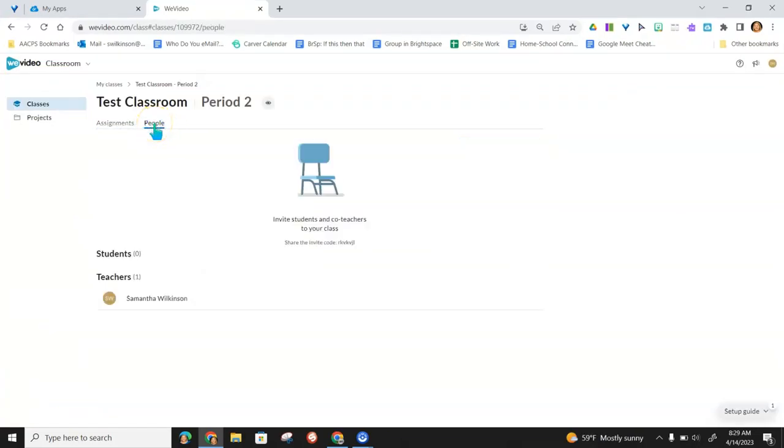That's a really important one because as of this moment, we don't have any students to assign that assignment to. And the only teacher listed is myself. You'll notice right here underneath the chair icon that it says you can invite students and co-teachers to your class by sharing the invite code.